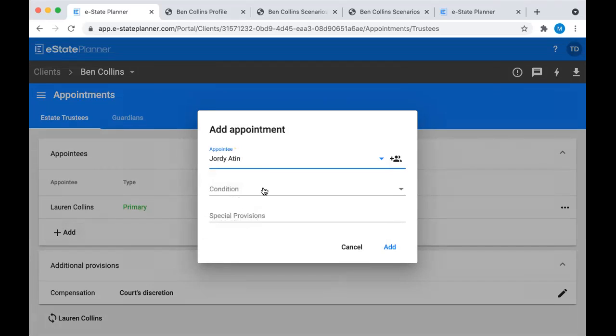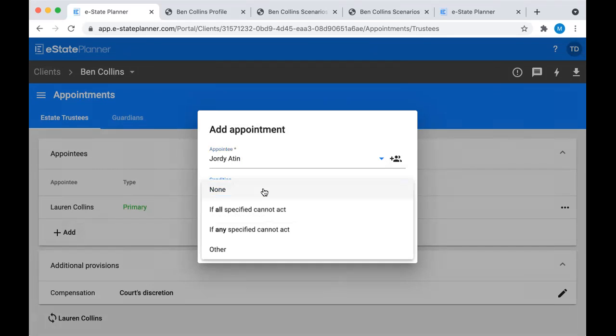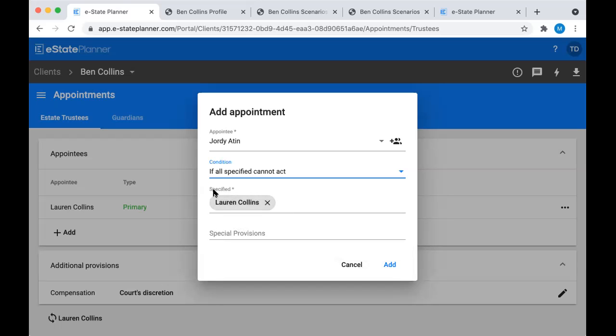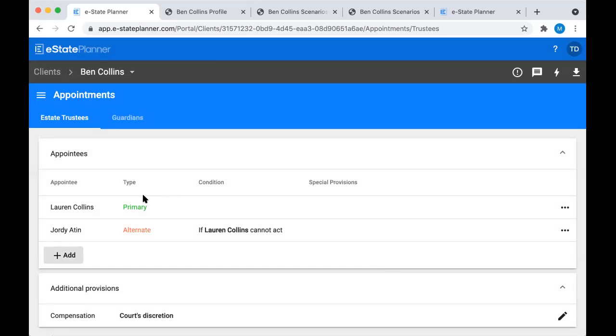So let's say Jordy. And then the condition sort of makes them either a primary or an alternate. So if they're going to be another primary, so a joint primary with Lauren, you're going to select none. So anytime you want to make them a primary, set the condition as none. And anytime you want to make them an alternate, you can set a specific condition. Usually I say if all specified cannot act, and then I make sure that specified line is right. So it's right because it's Lauren. So it's saying, Lauren, if Lauren can't act, then Jordy.